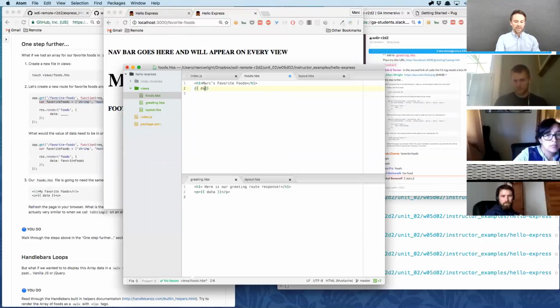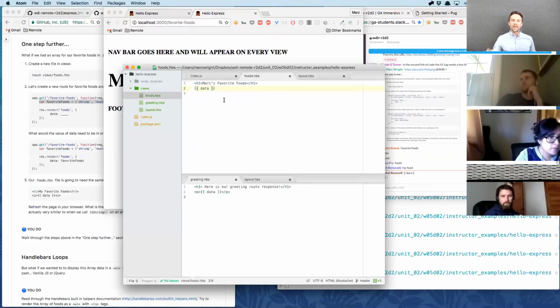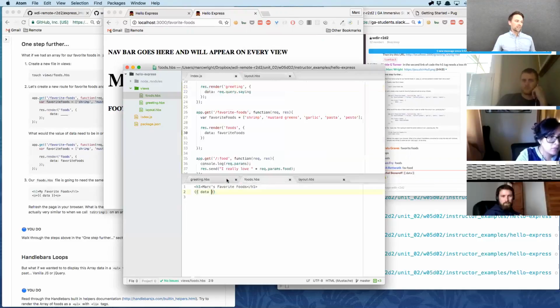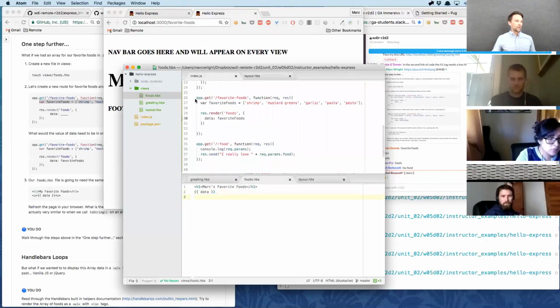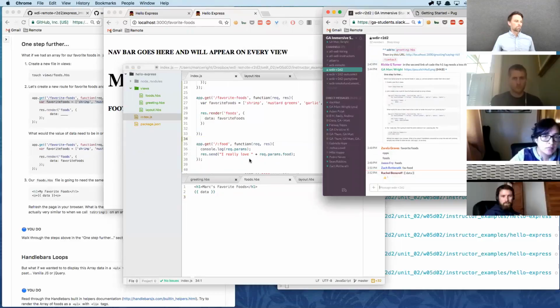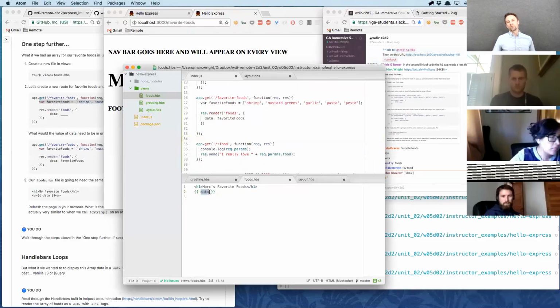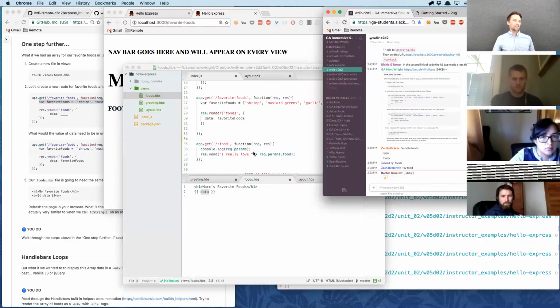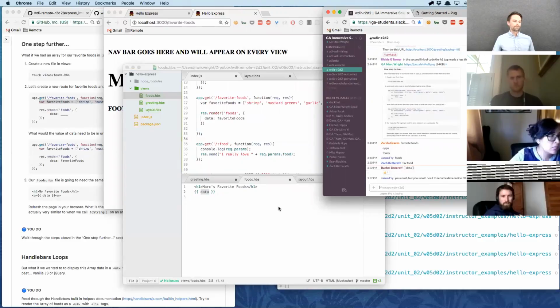So we need to call this data. And why are we passing in data into the handlebars in our view? Let me move this down here so we can see our index as well. Here's my route. So why am I calling this data right here? What's the connection? Could I call this favorite foods? Would it work? Why does it have to be called data? It's just what you have it stored under?